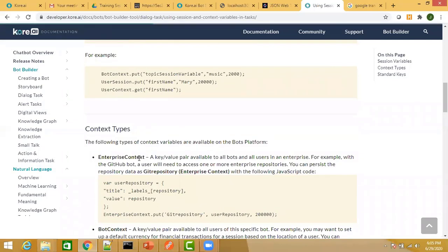So this way you can store information which you want to persist after a dialog task goes out of context. That means if the user has completed execution of that dialog task, before the entities lose their value, if those entity values are very important and you want them to be available across other tasks, you can store those values within the respective context. Okay.